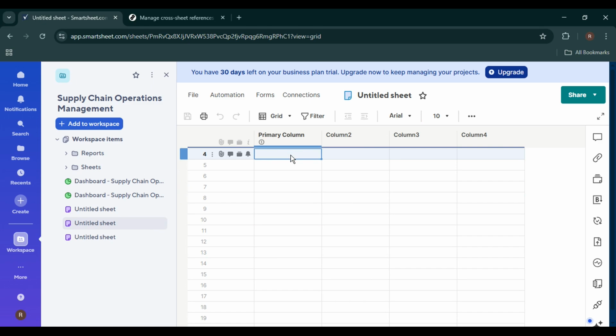Now click directly on the cell where you want to insert the formula. This is important because Smartsheet formulas always live inside a specific cell. With the cell selected, start typing an equal sign followed by sum, so type equals sum. As you type, Smartsheet will automatically show you formula suggestions. Go ahead and click on Sum from the drop-down list to insert the function.